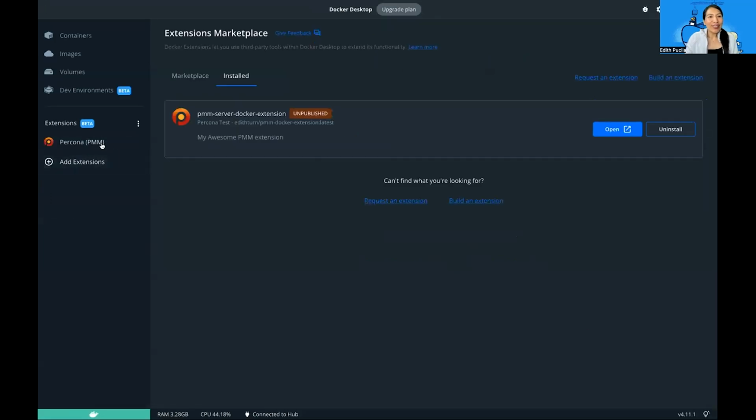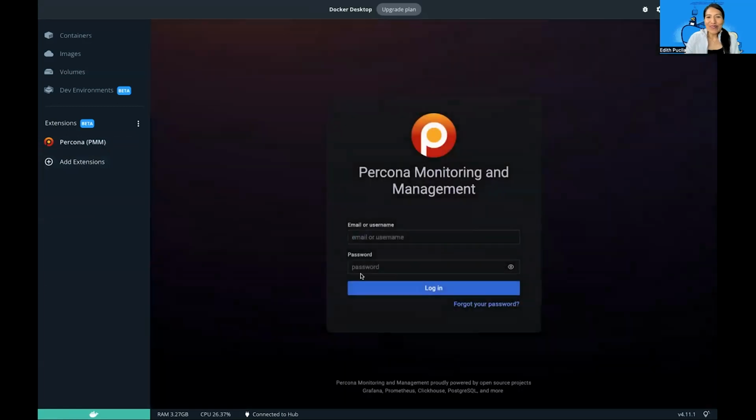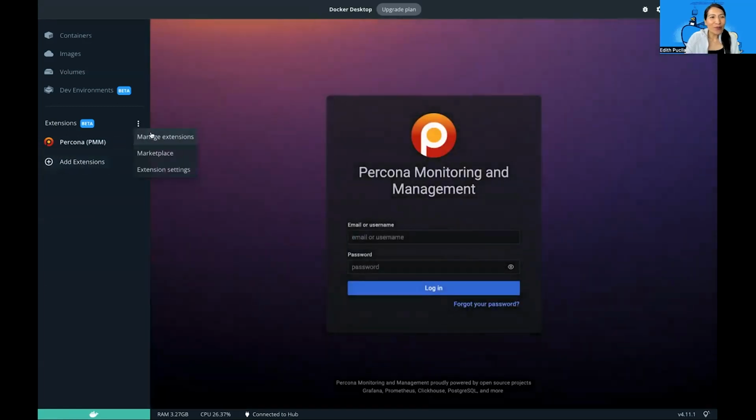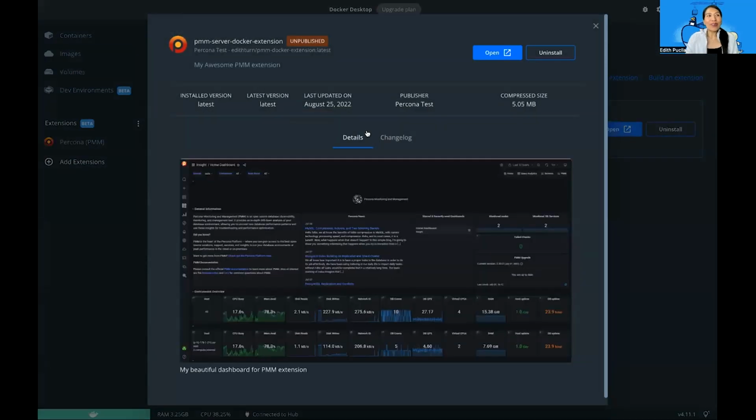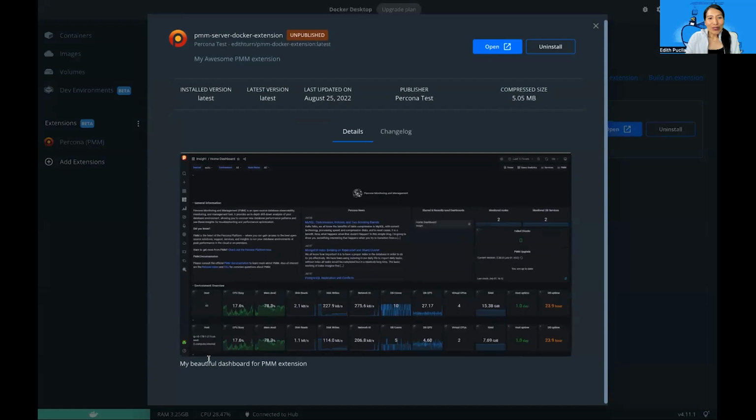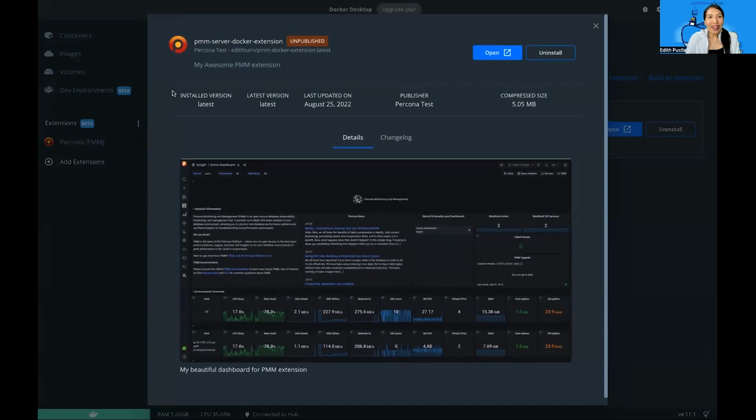We have the PMM extension already installed. We are going to click it here, go to Manage Extension, and see all the information that we registered with labels. Do you remember the name that we put? Also the description, the image, and the logo that we added in the Docker file. This is unpublished because it is not in the marketplace and it's not in Docker Hub. In the future, it could be.